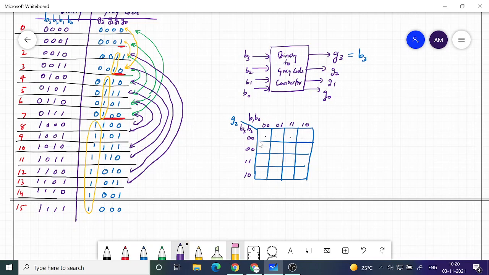The next 4 cases are 1, so this is 1, 1, 1, 1. The next 4 cases are also 1, here 1, 1, 1, 1. The last 4 cases are 0. Now it is quite easy to group this. You have a group of 4 here, another group of 4 here, and then you can write the expression for this.